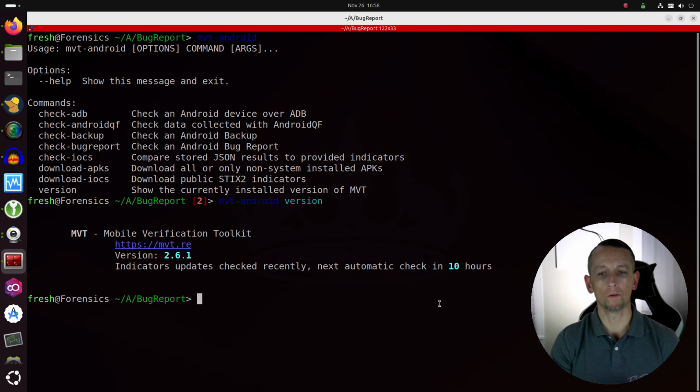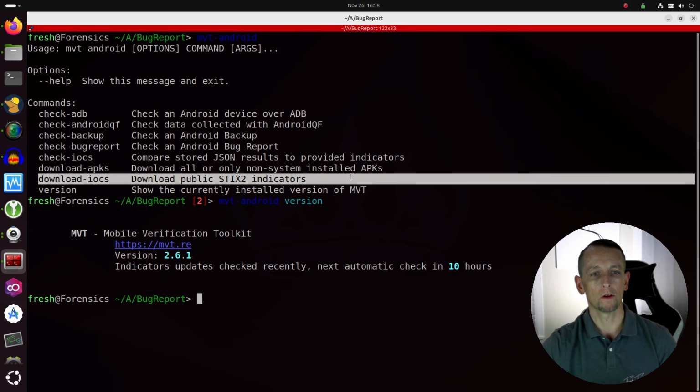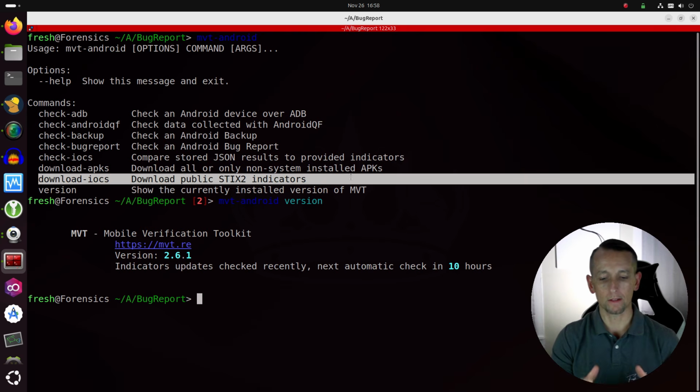But if you need to do this manually, say for example if you're doing this for the first time, you do need to make sure that you download the IOCs, because the IOCs are a large part of this tool. The tool is essentially not useless without them, but a large amount of its power is derived from the fact that it has these IOCs to make comparisons to.